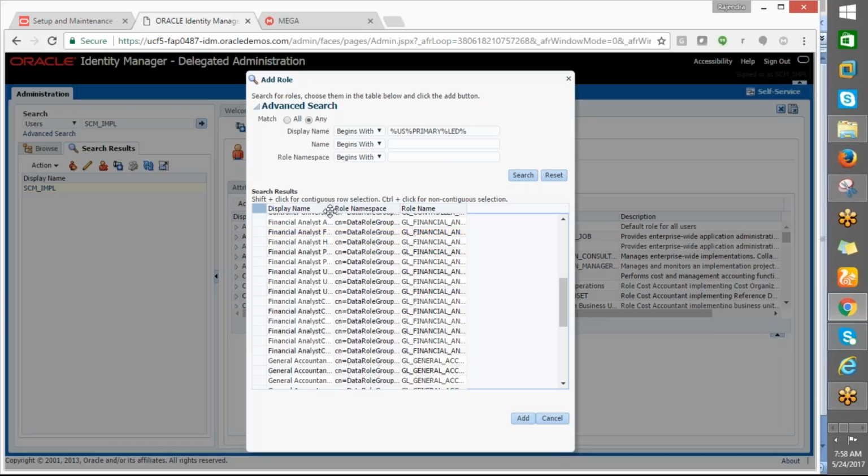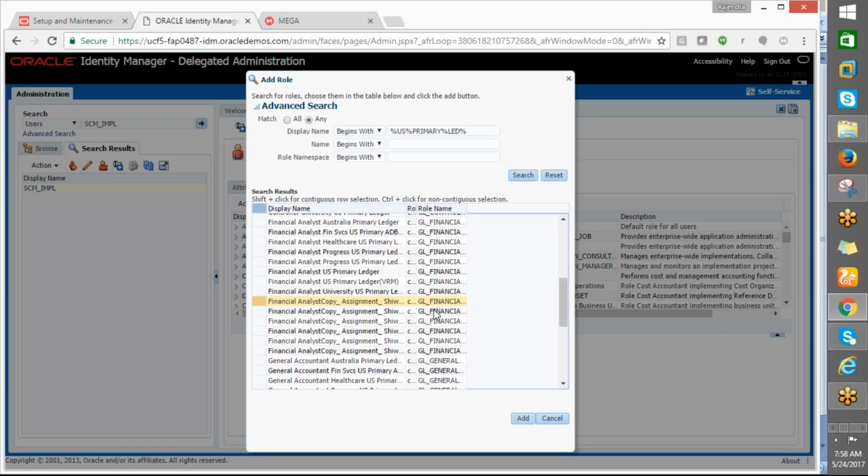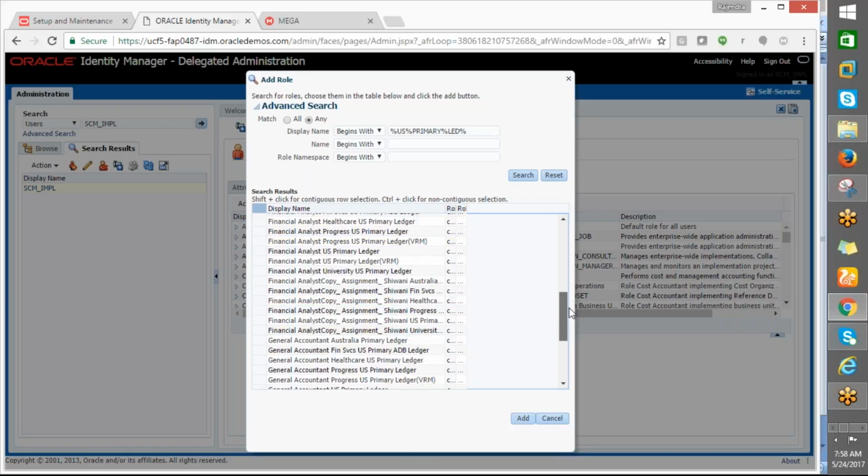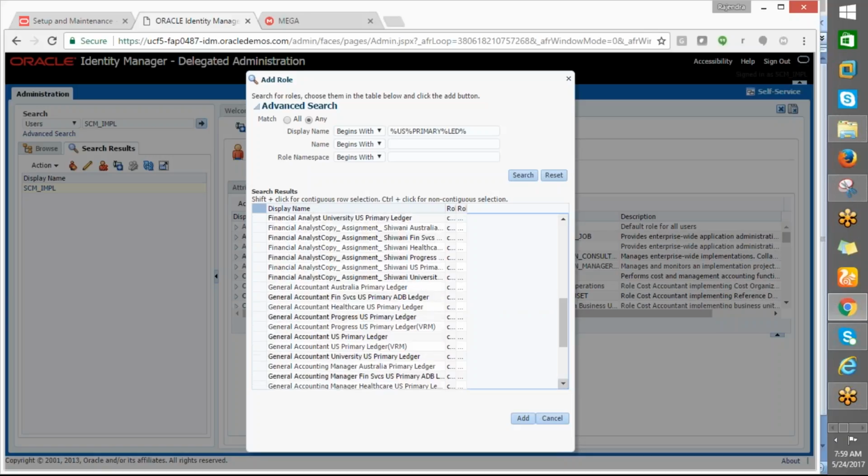So we have mainly three kinds of data roles. One is general accountant, and if you see here, general accountant and finance analyst. These are all related to the GL roles. So in EBS we have supervisor, super user like that. So here also we have general accountant, manager, finance analyst like that. Once we assign these, then we can use GL.